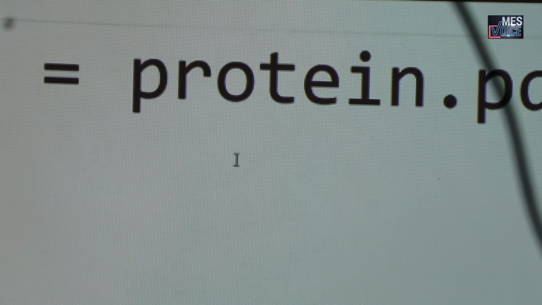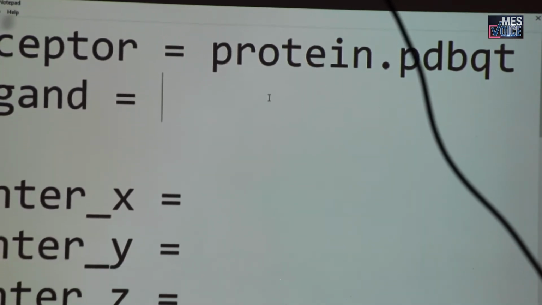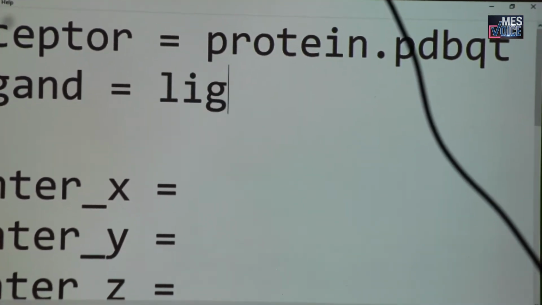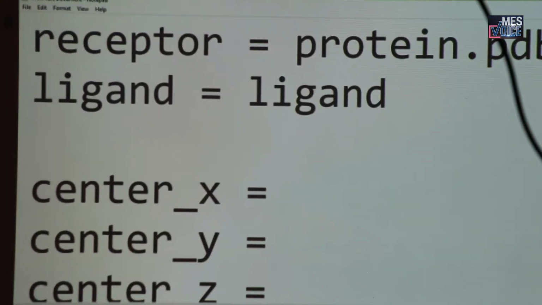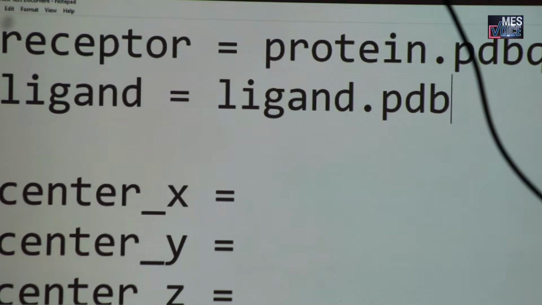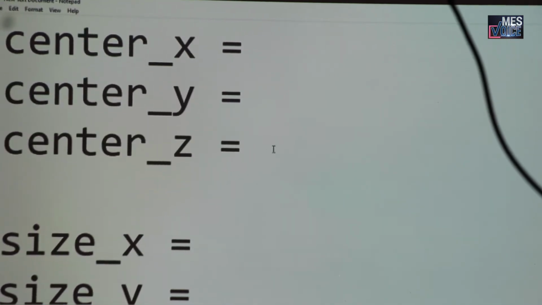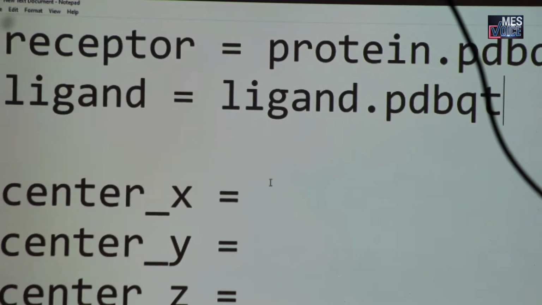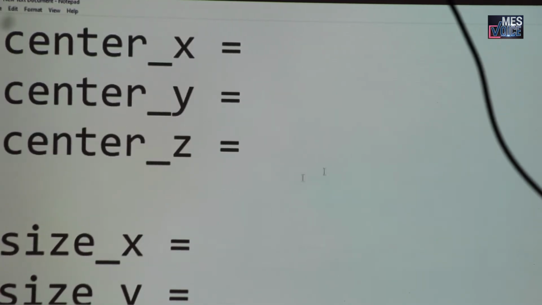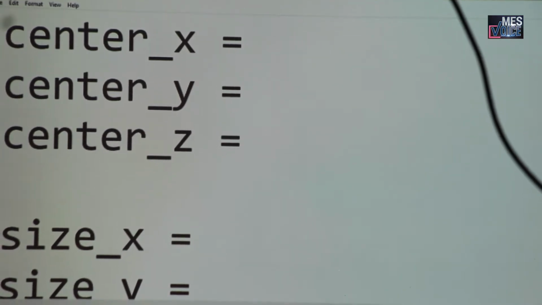How have you done this? And the next step is ligand definition. Ligand.pdbqt. And the next portion is the definition of the active site. That is done in AutoDock.